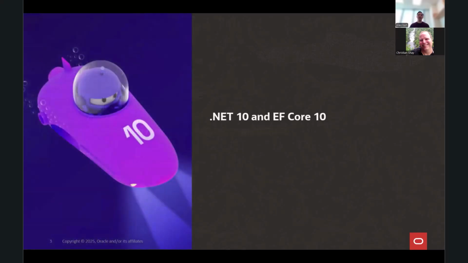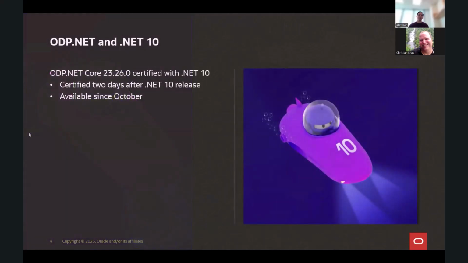So first off, .NET 10 and EF Core 10, that's the major release in November that Microsoft had. And I'm happy to say that we'll begin with .NET 10 itself. ODP.NET is supporting .NET 10. We certified it with ODP.NET Core 23.26.0. It is available today on NuGet Gallery, so you can download this version there. In fact, it's been available since October, which is before the November release of .NET 10.